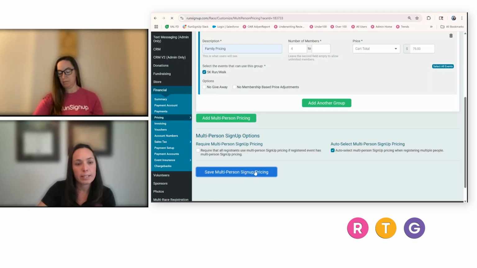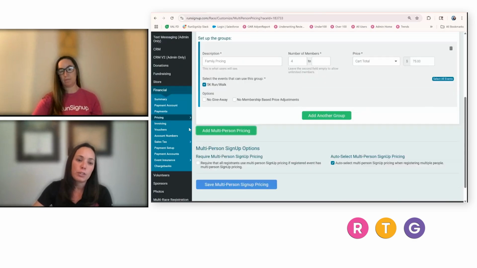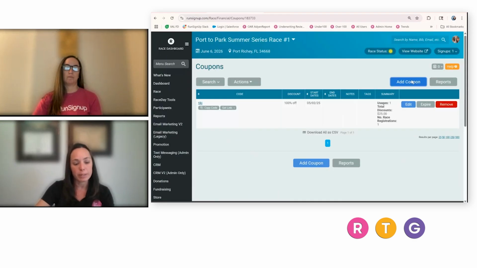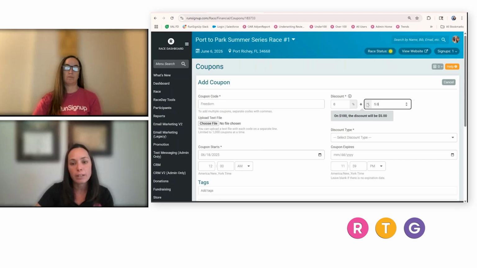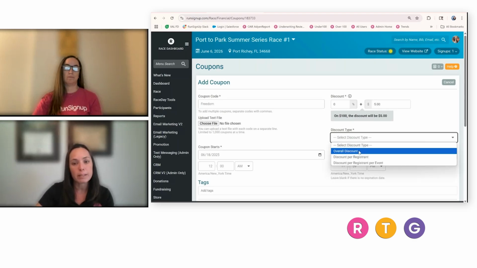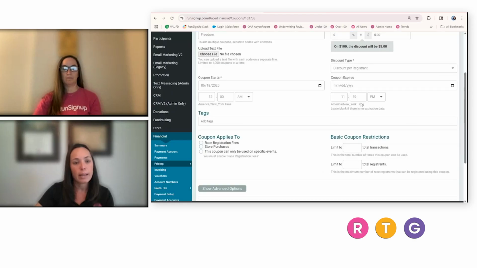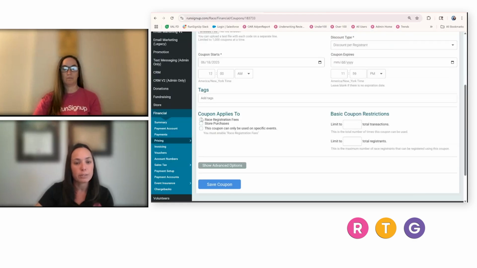And then to set up coupons, you can do this by going to Financial, Pricing, and then Coupons. You just would click to add your coupon, and then you're going to name it whatever you want to. I'm going to do a 4th of July discount for freedom, and I'm going to give $5 off. This is going to be a discount per registrant, so anybody that's using that discount code, and you do need to apply it to your race registration fees.